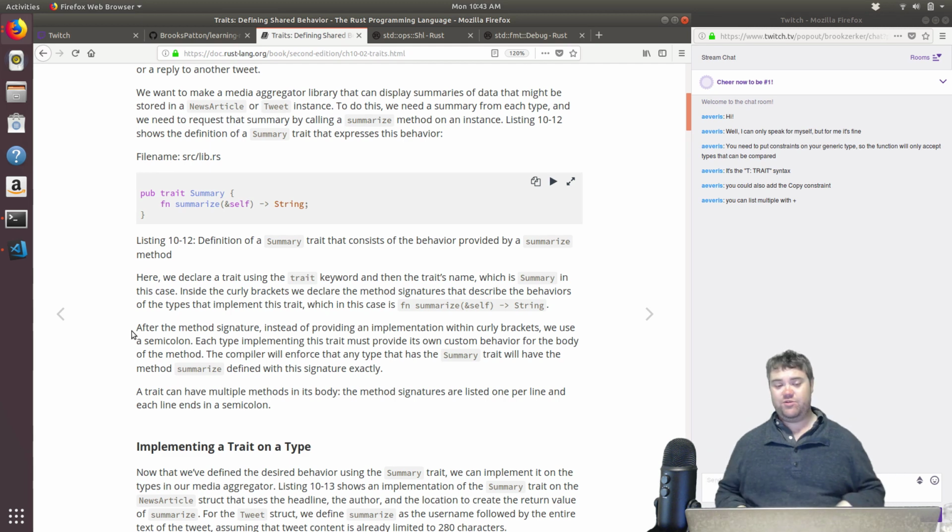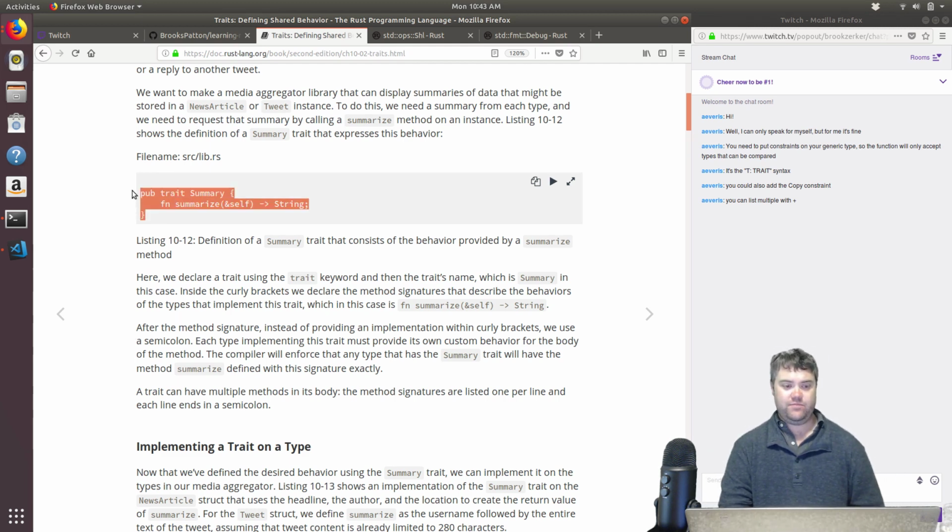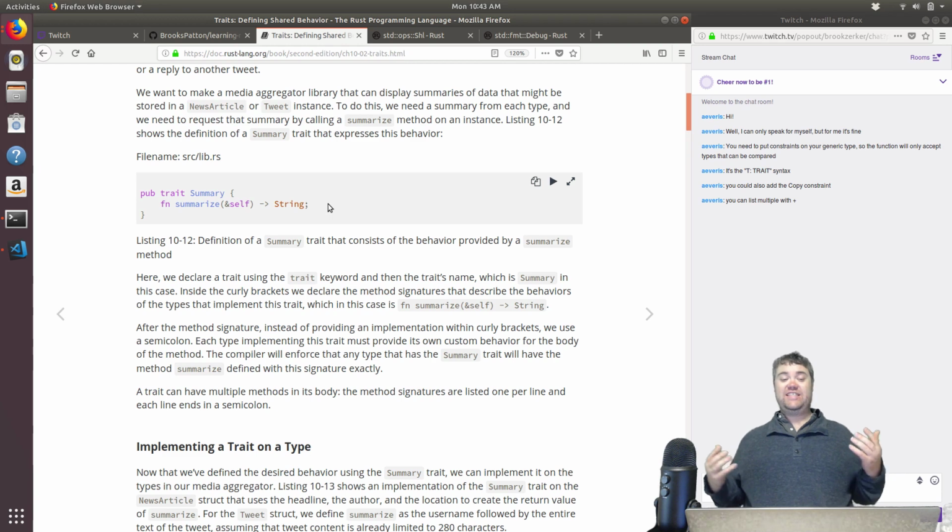Okay, so that's actually pretty cool. We're just saying, okay, this is what will happen, but the actual implementation details are left up to the coder.